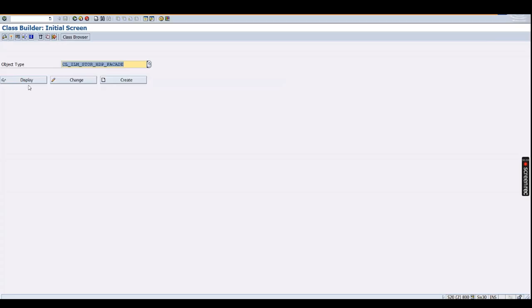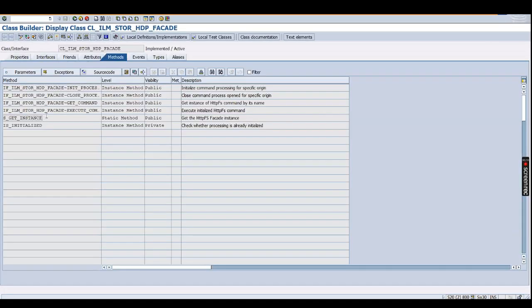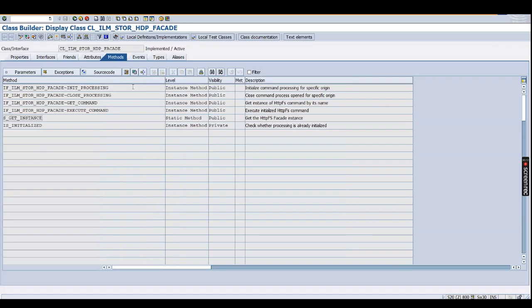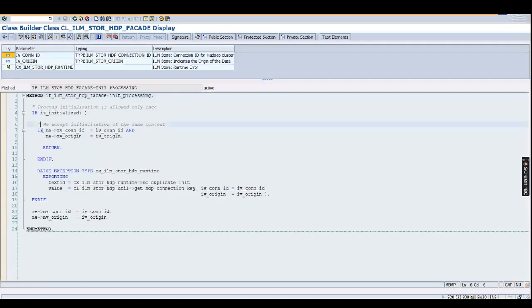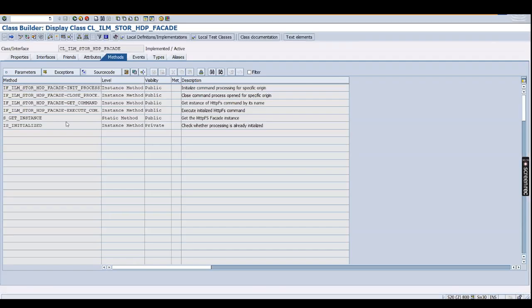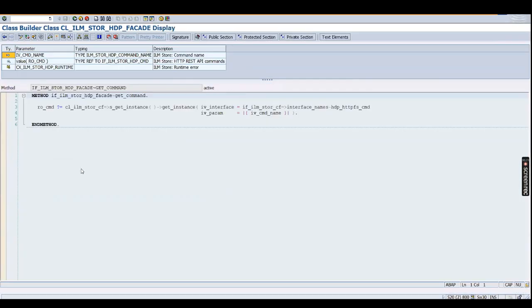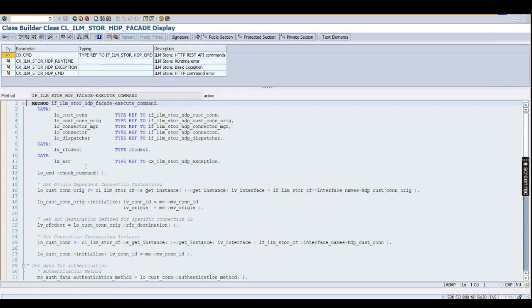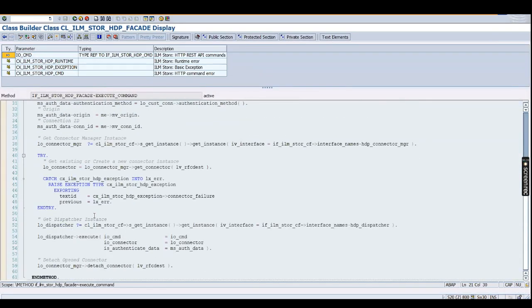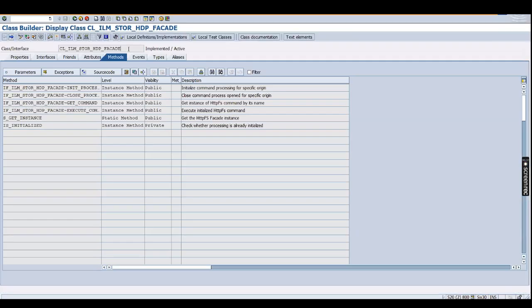You can go and check how they are doing it over here. This is the facade class, and inside this init processing, again, a lot of logic will be written, because the facade class is where your actual logic is going to be written. So the idea behind the facade class is to simplify the use. You can use this facade class at various places. Just call this method and everything is done.